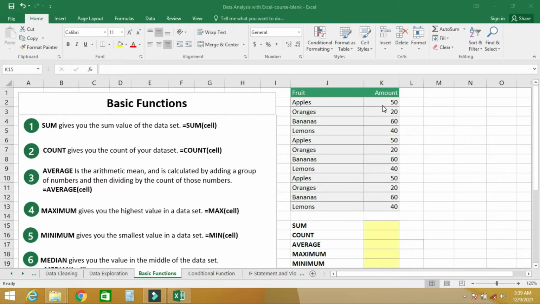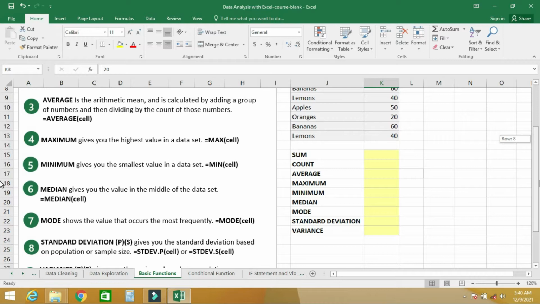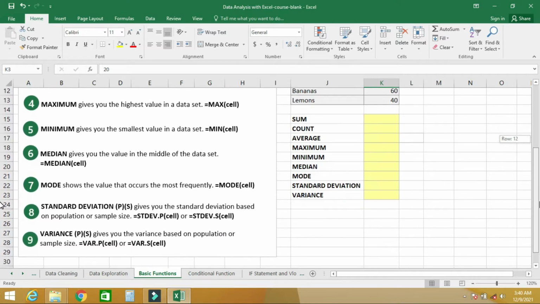So this is a list of apples and the amount that was sold, right? So we just want to find the sum of all the sales, and after that we look at the count of all the sales, the average sale, the maximum sale, minimum sale, median, mode and standard deviation, and variance.